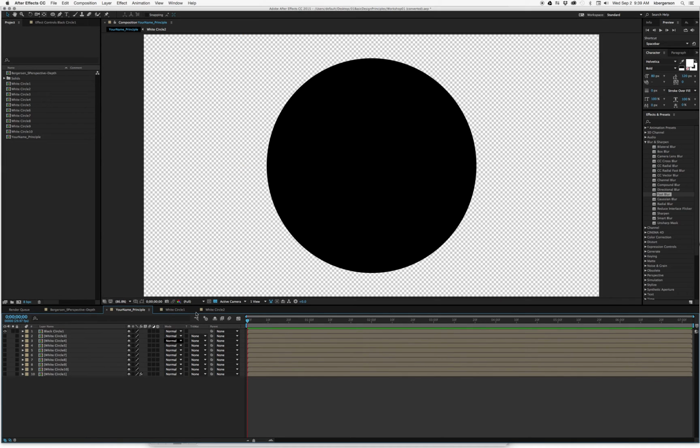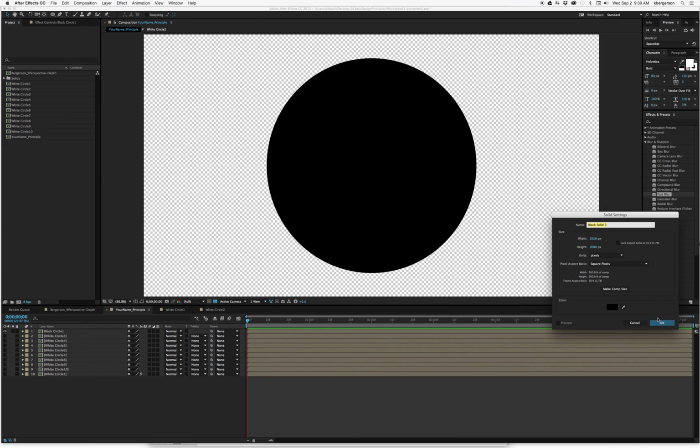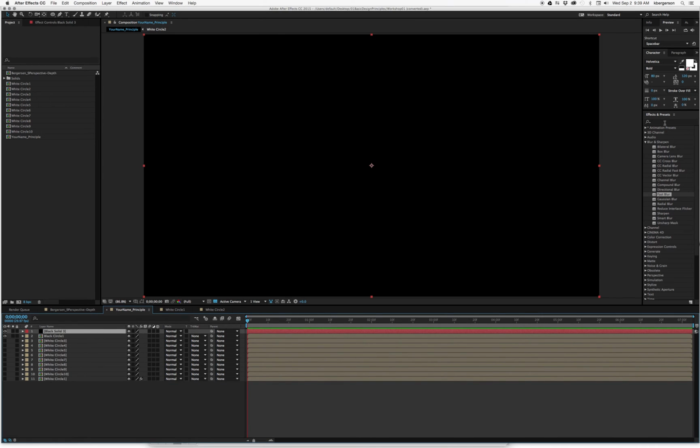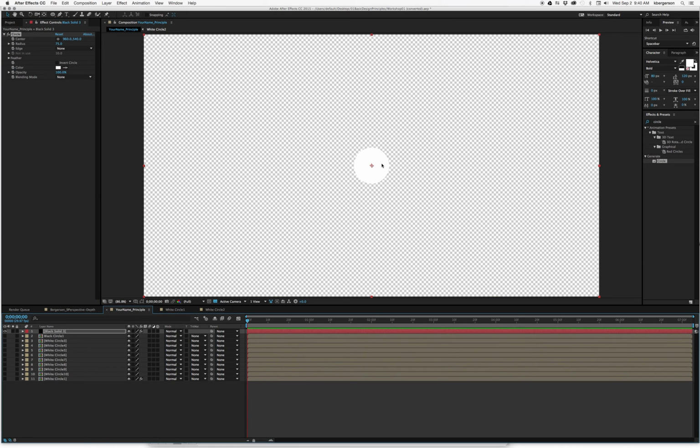Another way to make a circle, just within this comp, is we will go Layer, New, Solid, and we will make it a black layer. It doesn't matter what color for what we're doing here. And we will generate a circle here from the effects. And there's our circle. And let's call it black circle 2.